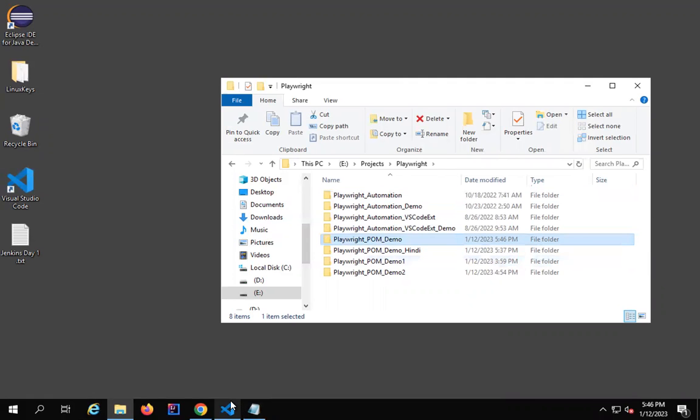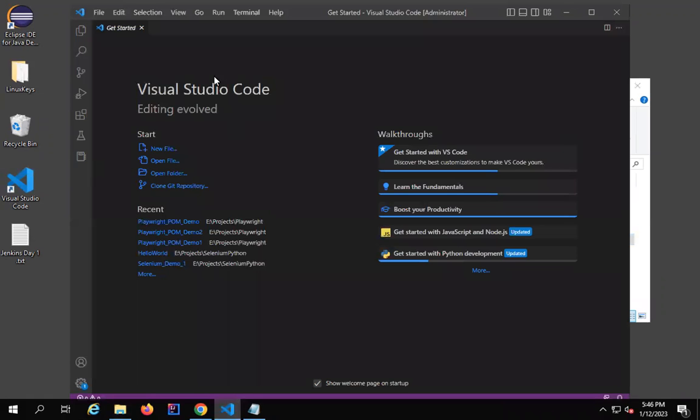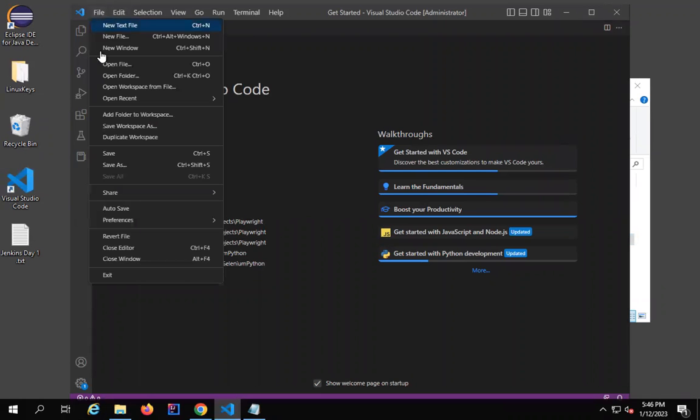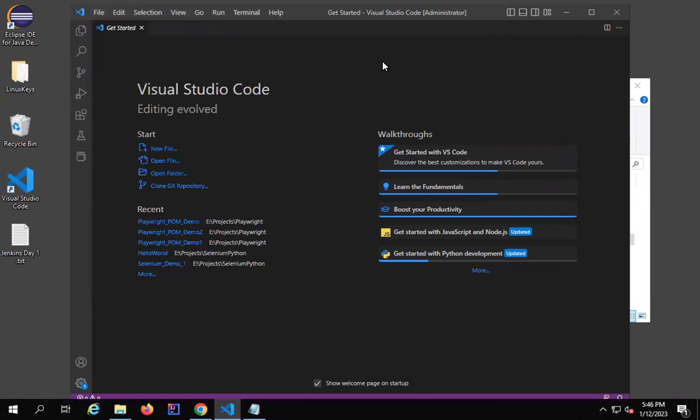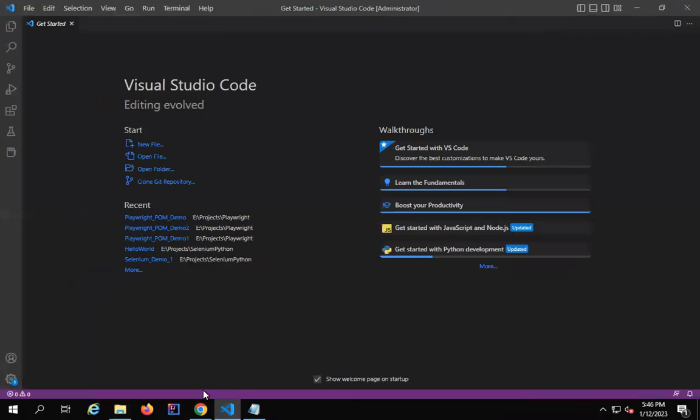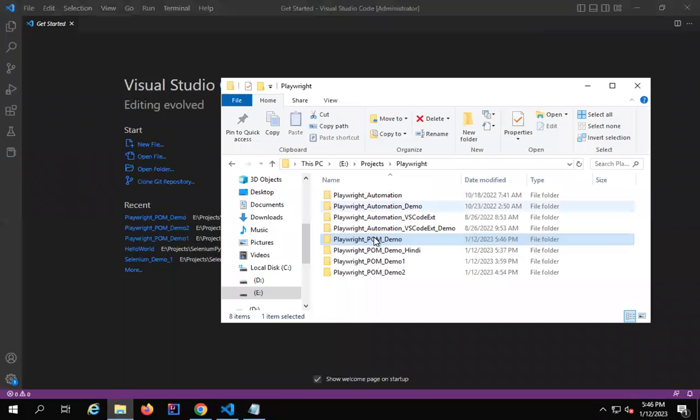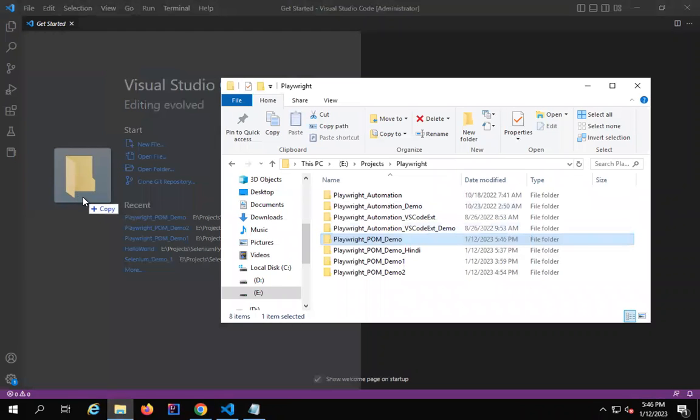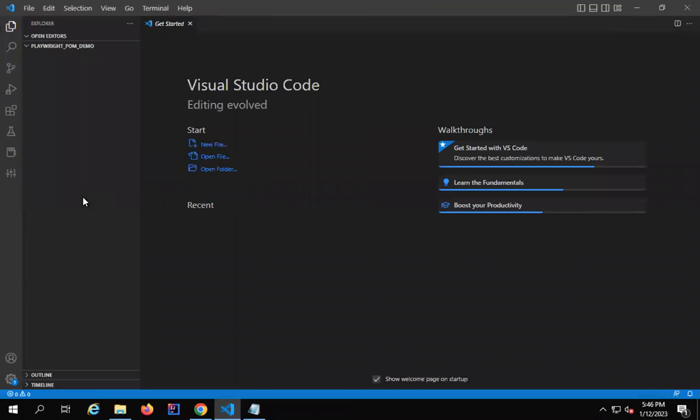And then I will go to my VS Code. So I have opened my VS Code here, and I can either go to file and then open the folder from here, or open from here, or I'll just drag and drop the folder. So I will drag and drop it on VS Code, and it is now opened here.